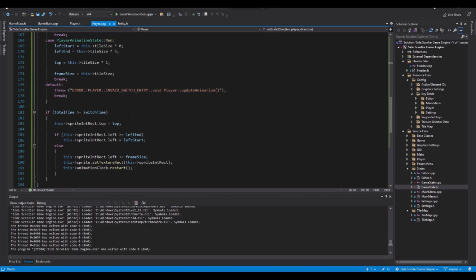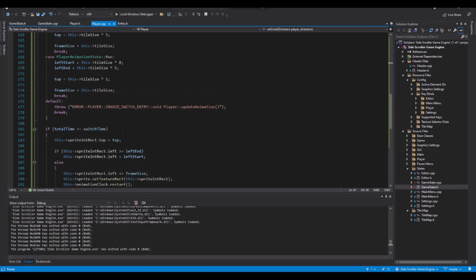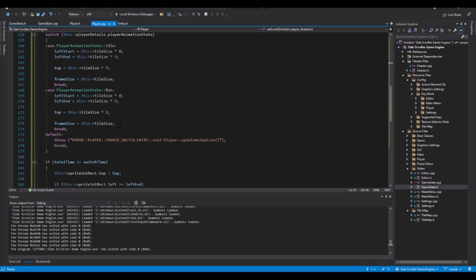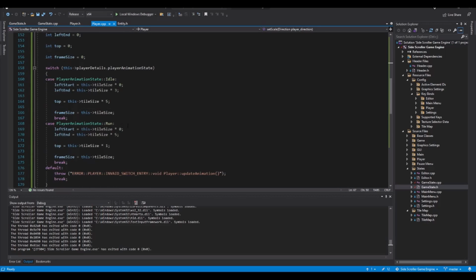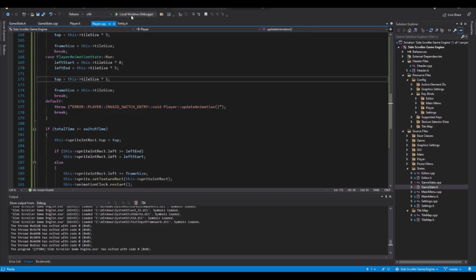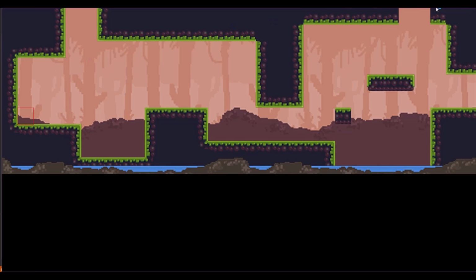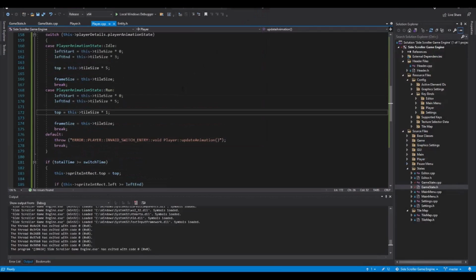So we got the total time at the top. It's going to be equal to the top there. All right. Tile size. Now that should be right. That should be right. Okay, so let's just see. Is it doing anything? No, it's not doing anything.